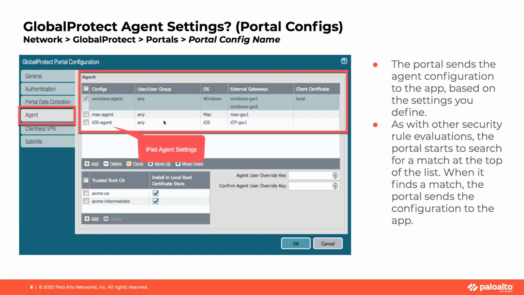This is very similar to a firewall rule. When the user comes in and talks to the portal, it goes through and matches up with one of these different agents. For instance, if you're a Windows agent and you're part of any group, you'll match up and you'll get these 2 different gateways, plus you'll get a local certificate.